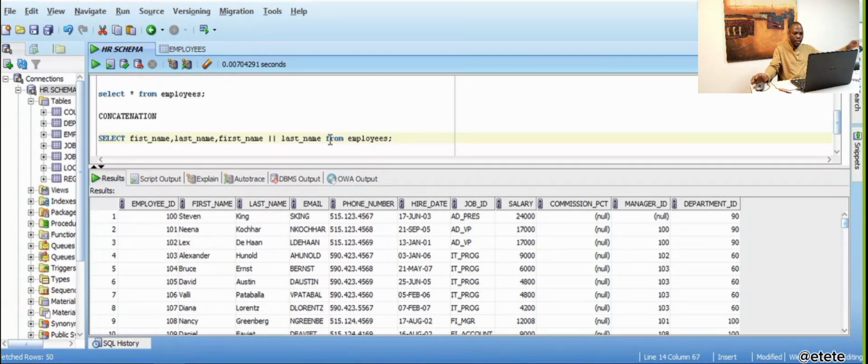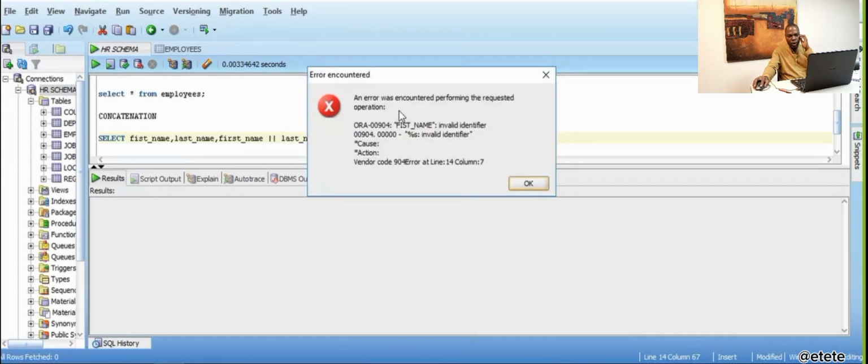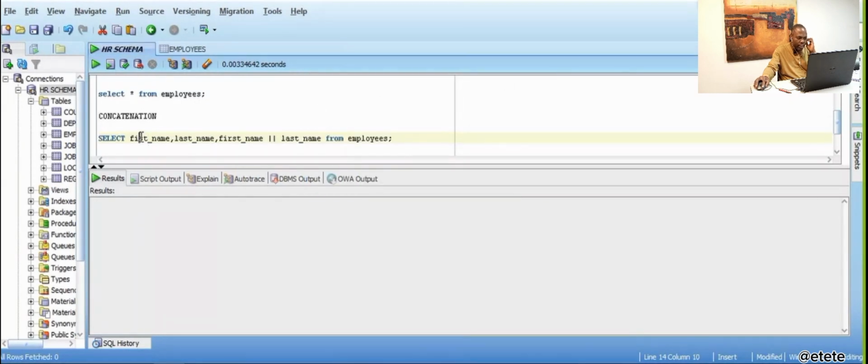Then I terminate. When I run this script, it gave me an error. If I read my error, I will notice that I typed the wrong thing. I didn't type first; I typed the wrong word. So I will go back and correct it. Now I've corrected it. I will run it again.